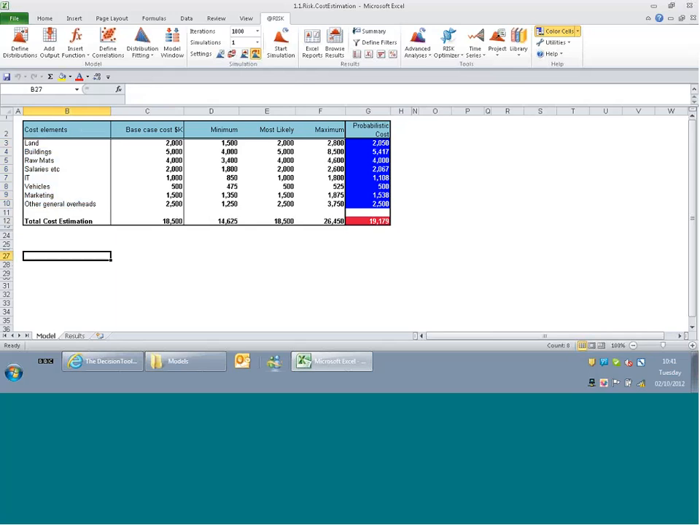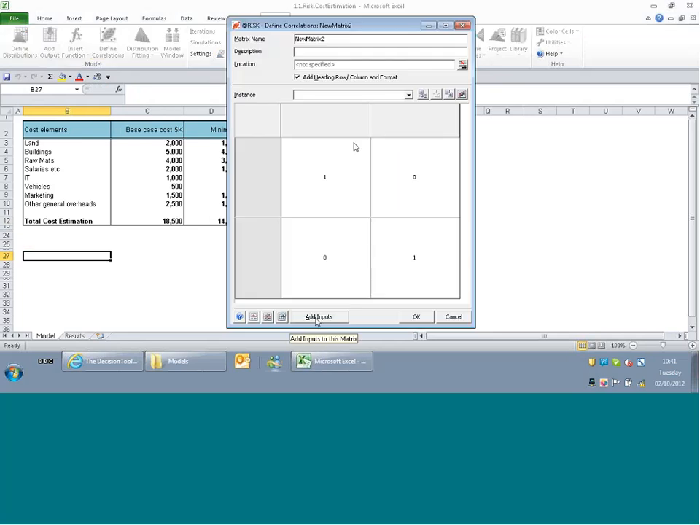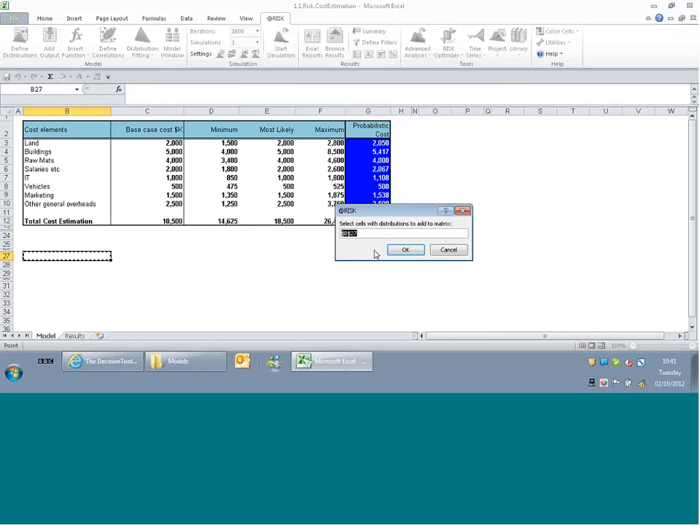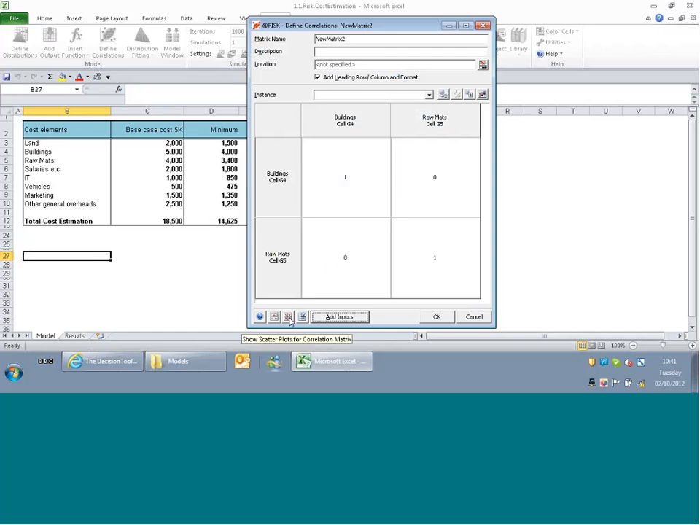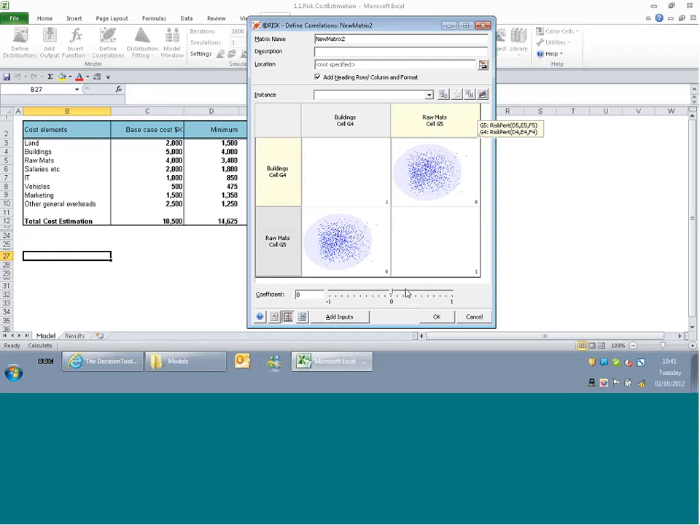I'll just give a quick example of this. If I click on define correlations, and then add inputs, I'm going to select a couple of distributions which I want to be correlated. Let's say I want there to be a relationship between the cost of my buildings and my raw materials. If I click on OK, and then this option down here to show the scatter plots, either we can type in the correlation coefficient value down here if we've already done that analysis, or we can just grab this and slide it backwards and forwards, and build in a relationship or correlation between those two values.